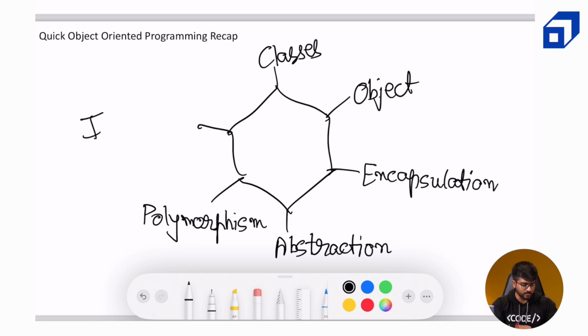And lastly, inheritance. Now, inheritance is a crucial part of the object-oriented programming paradigm because we want to reduce the redundancy in our code.